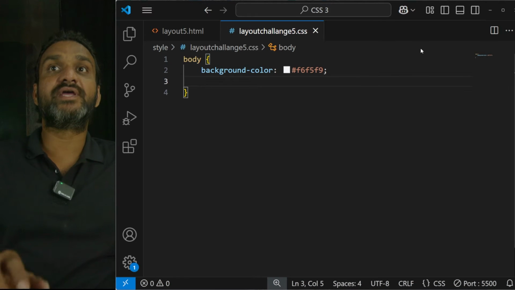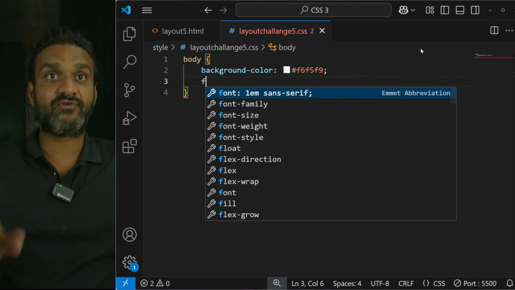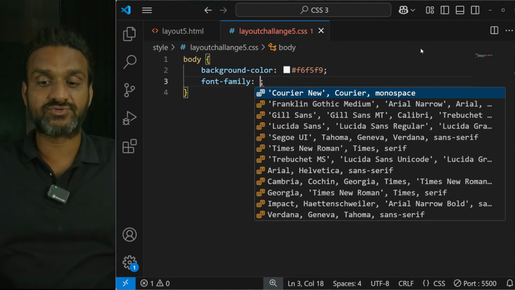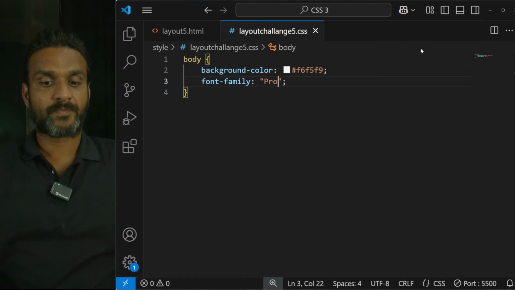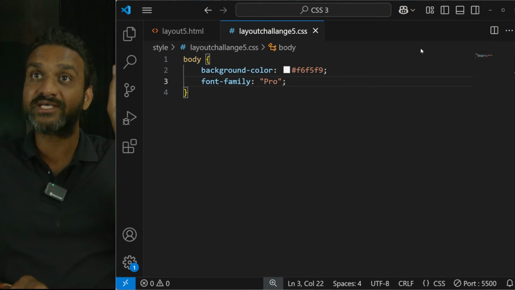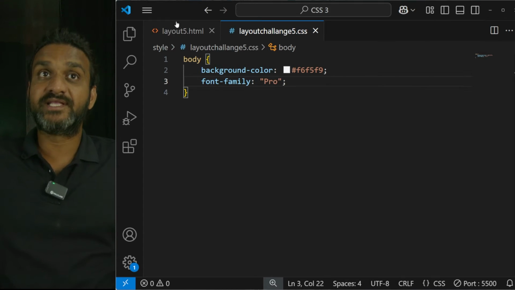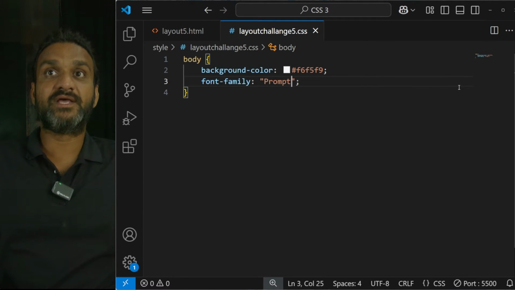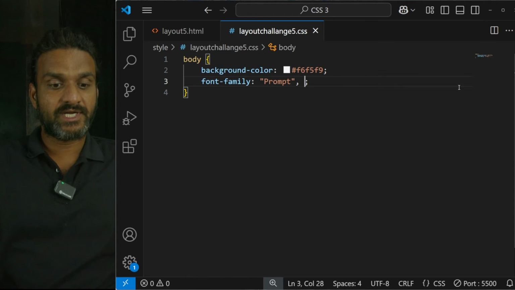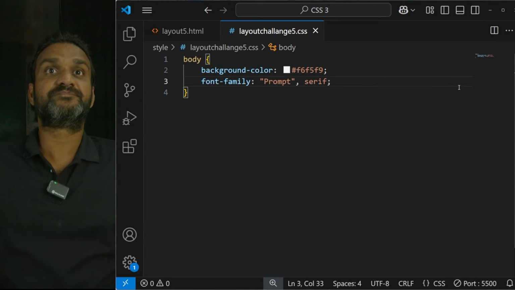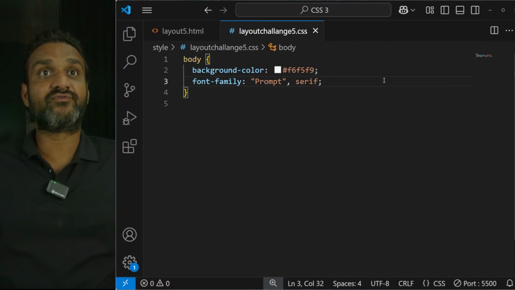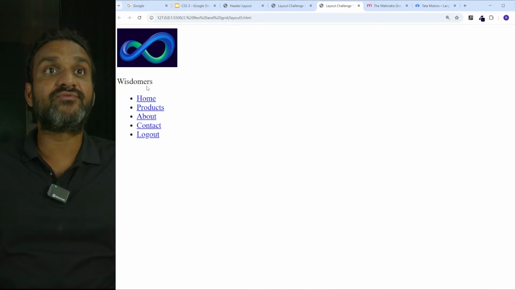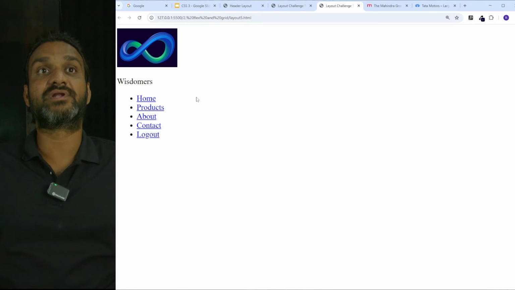And I also want to create a font family. I want to use a font family in the entire body. So all the font that I am going to use is going to be of this kind. And the links related to this font have already been downloaded and it is there on our HTML page. It is Prompt, and if that is not available, let's make it serif. Okay, so this is the font value that I want. Let's see the output. So this is how the Prompt font looks.